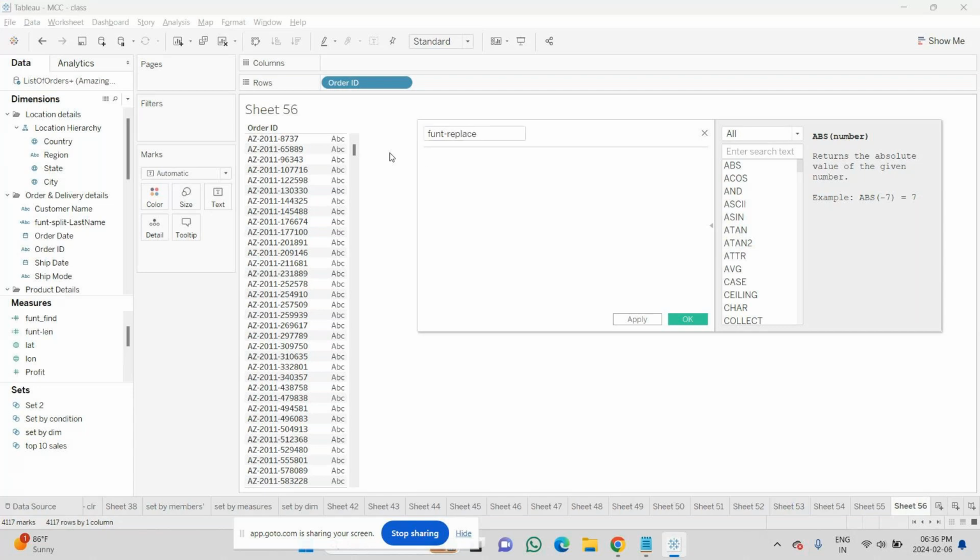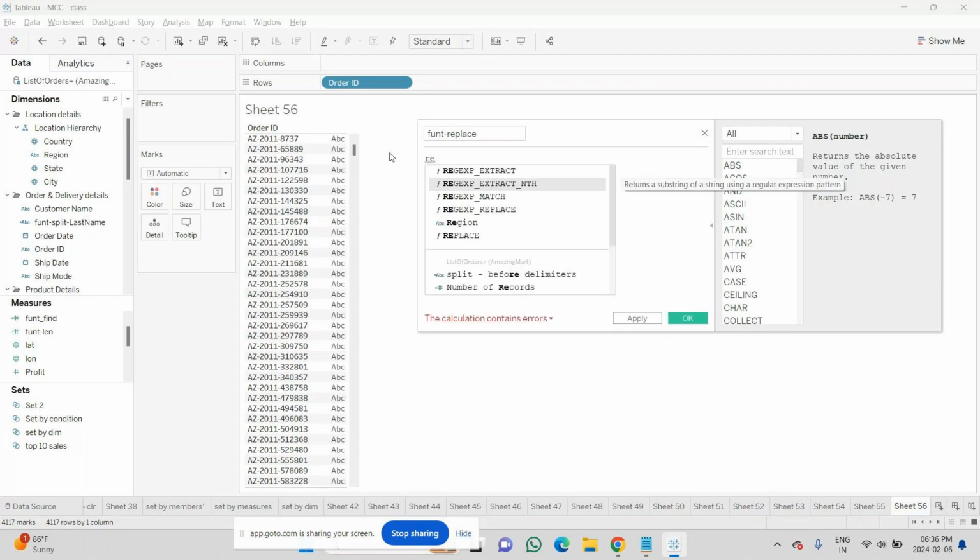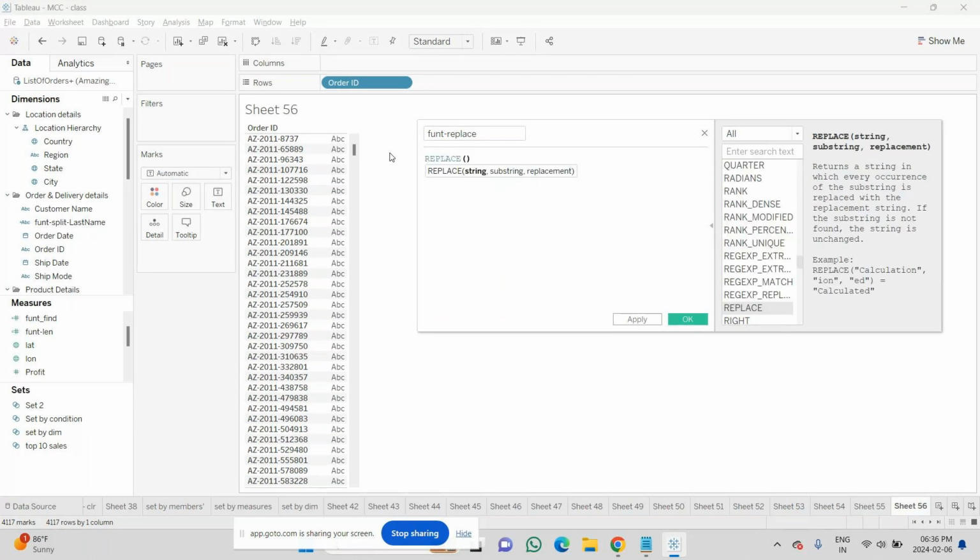Function replace, I give here as replace what I have to replace. First one string, so that is my order id, comma. Now I have to replace this string. What string do I have here? I have a hyphen. Replacement, I want to replace this with this side, that is division side, forward slash.